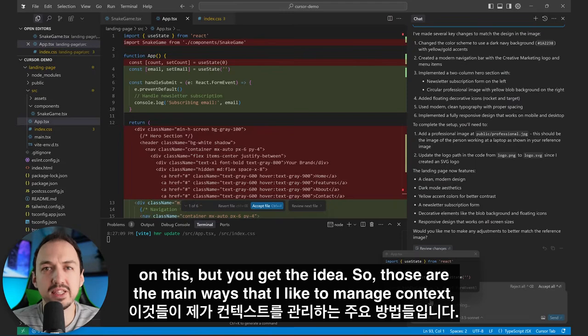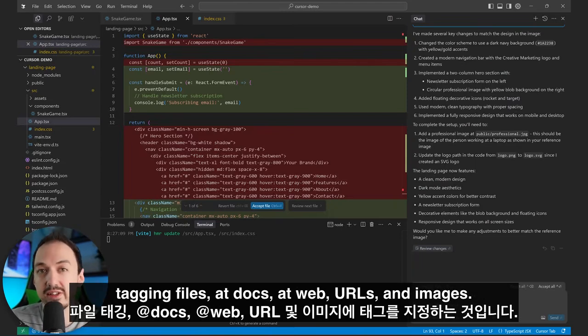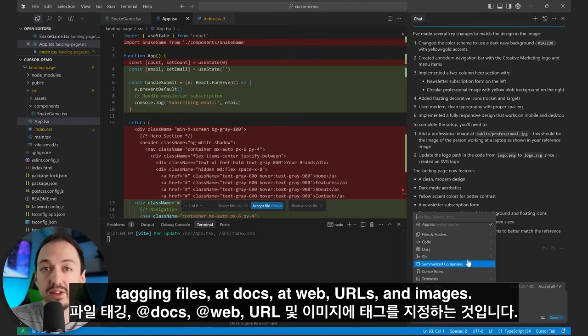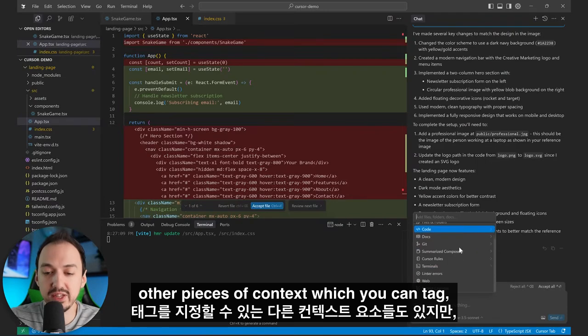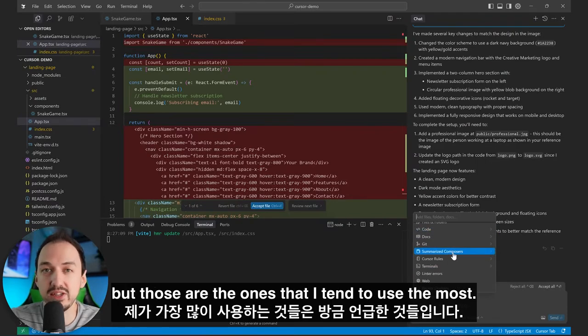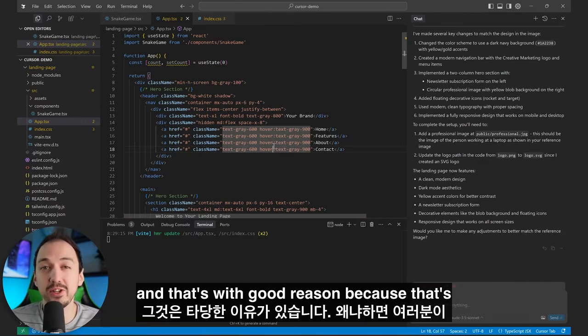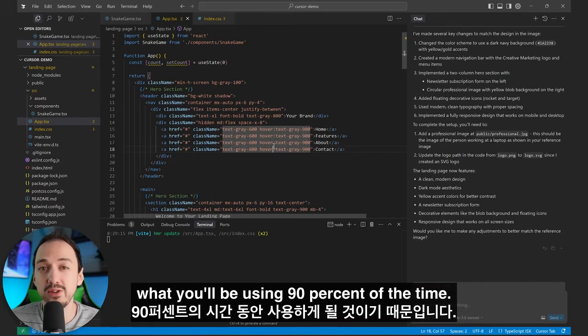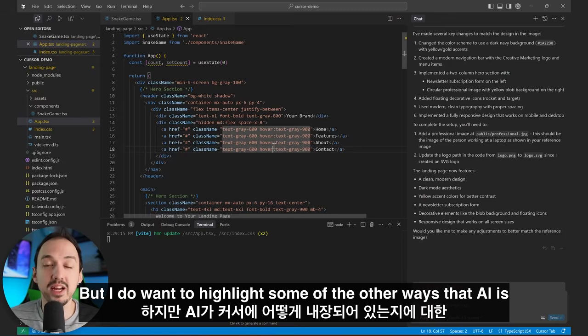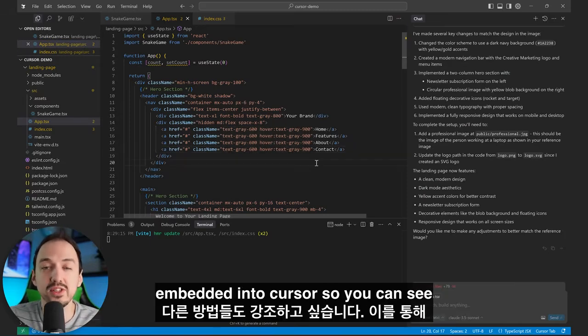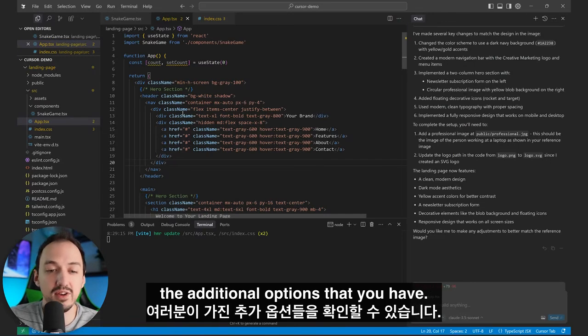So those are the main ways that I like to manage context: tagging files, @docs, @web, URLs, and images. There are other pieces of context which you can tag, but those are the ones that I tend to use the most. Now, we spent a lot of time talking about the AI agent, and that's with good reason, because that's what you'll be using 90% of the time. But I do want to highlight some of the other ways that AI is embedded into Cursor so you can see the additional options that you have.